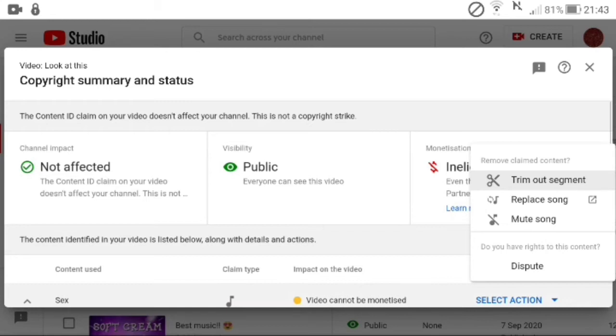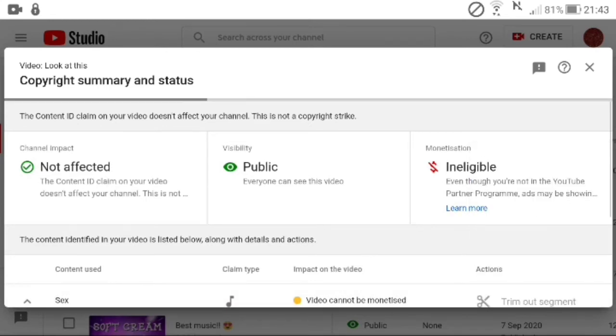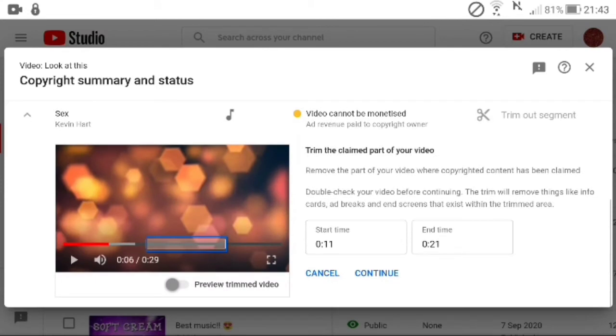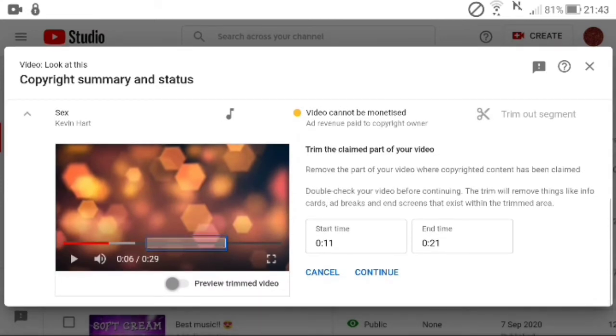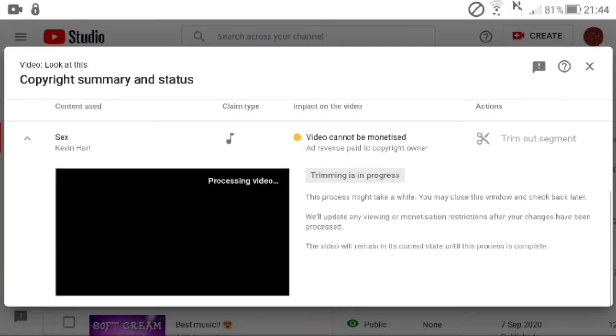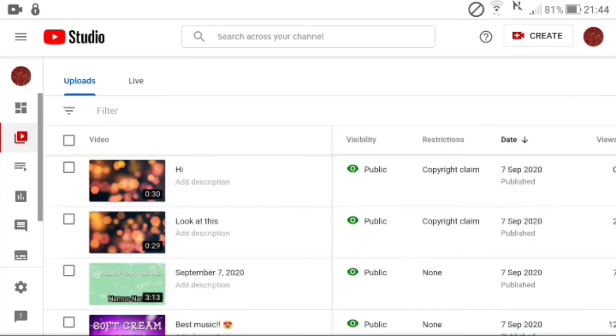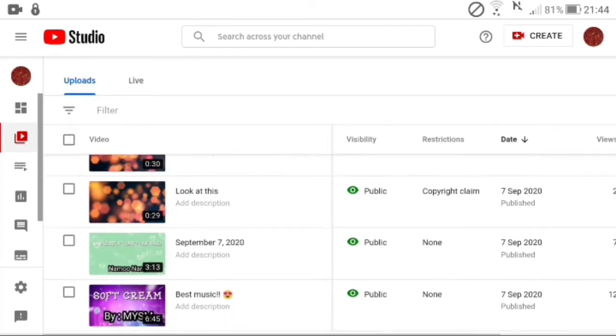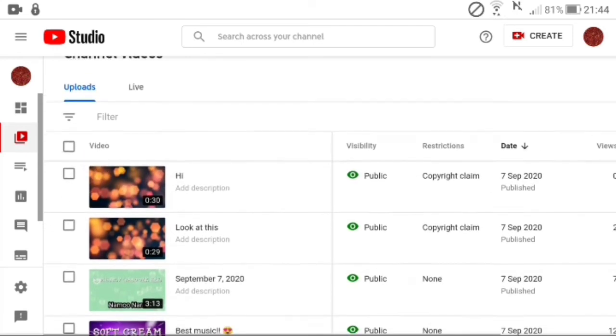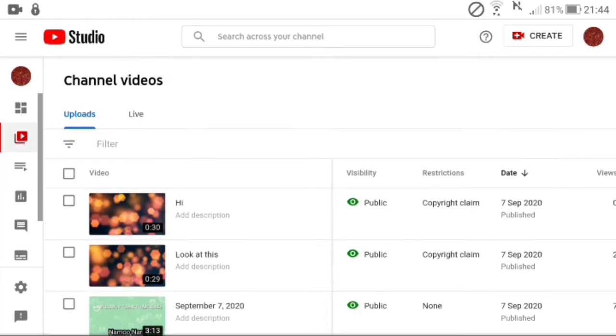So we do have a few other options like replacing the song and muting the song, but let me show you what happens when you trim the video out. The trimming process will just take a few minutes. So while they are trimming that video out, we're going to move on to the next video and we are going to explore the options that we have.